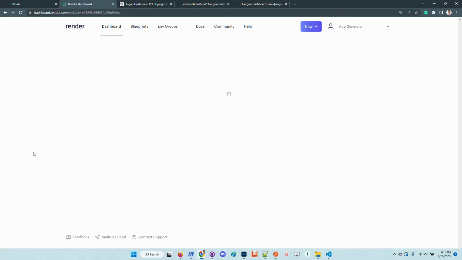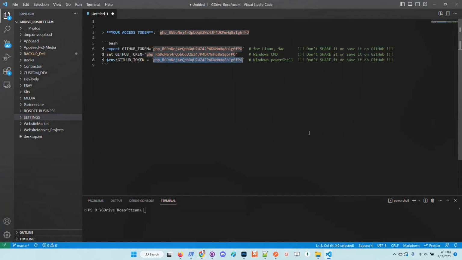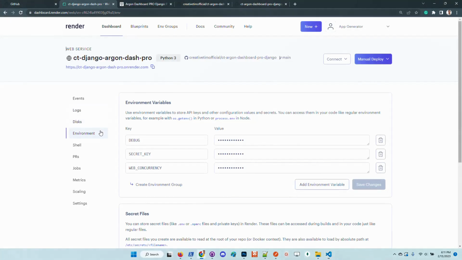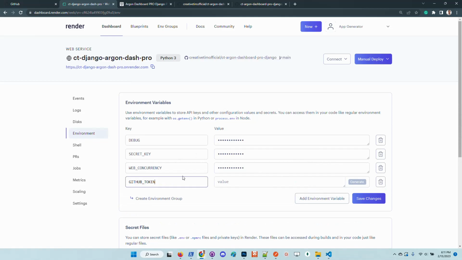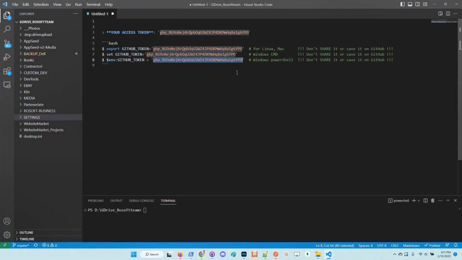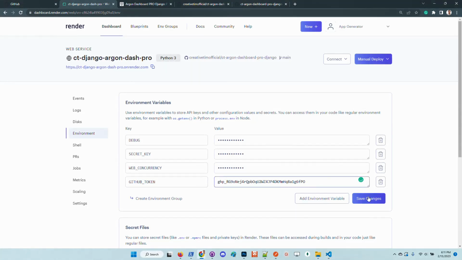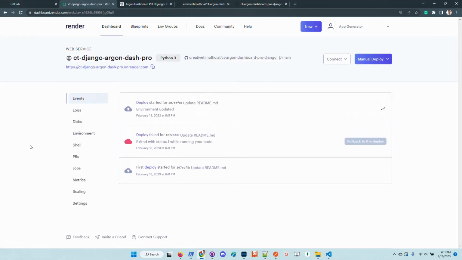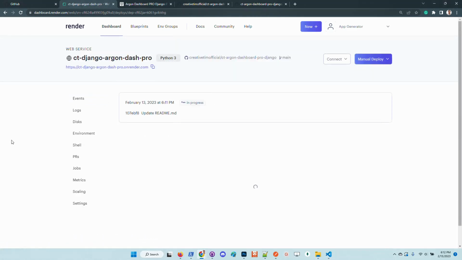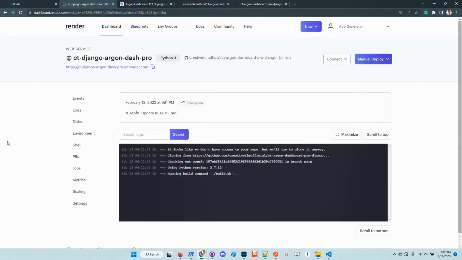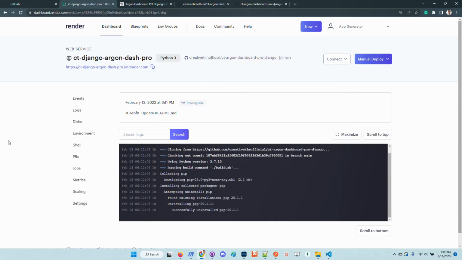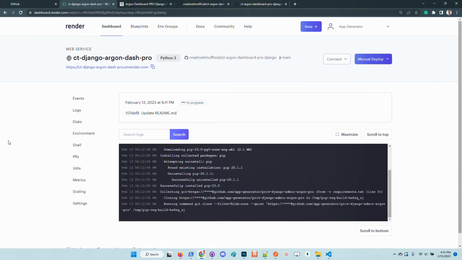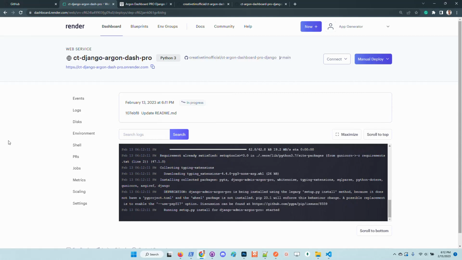Let's go to the environment here and export the GitHub token. Once we save the changes, render detects the environment change and just trigger a new compilation, new build. And this time the compilation should be successful. In less than 1 or 2 minutes the product should be up and running in the browser.